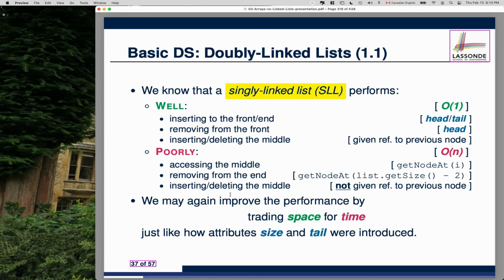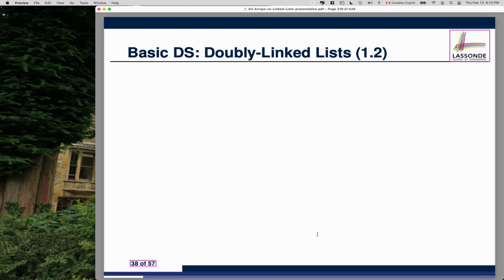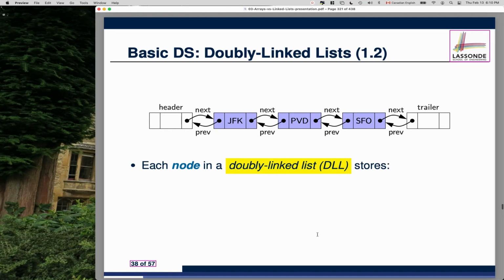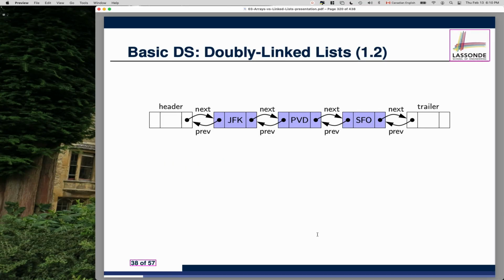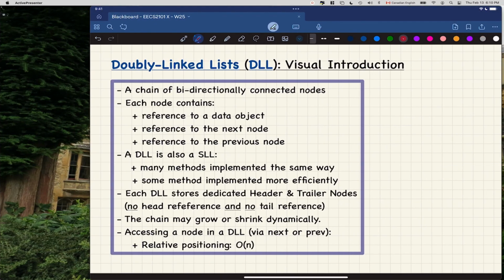All right, so we're going to introduce new attributes just like how we introduced size and tail. We'll get there, okay? Let's now talk about doubly linked list. So for doubly linked list, let's go over some visual introduction here.